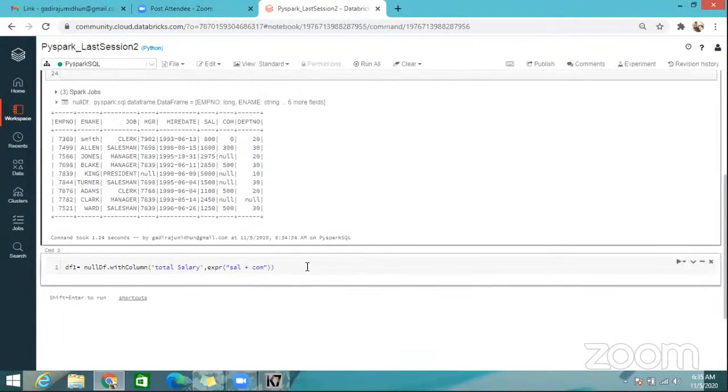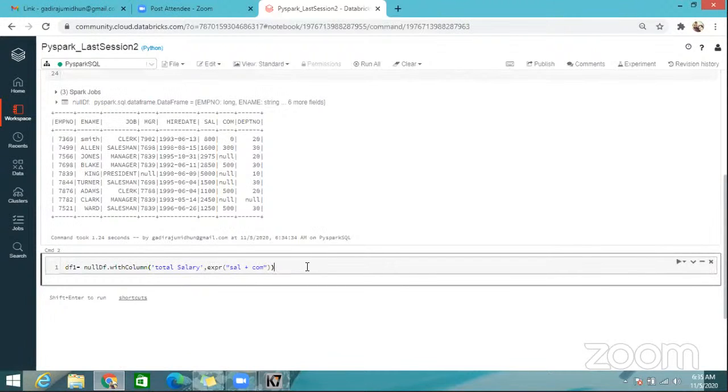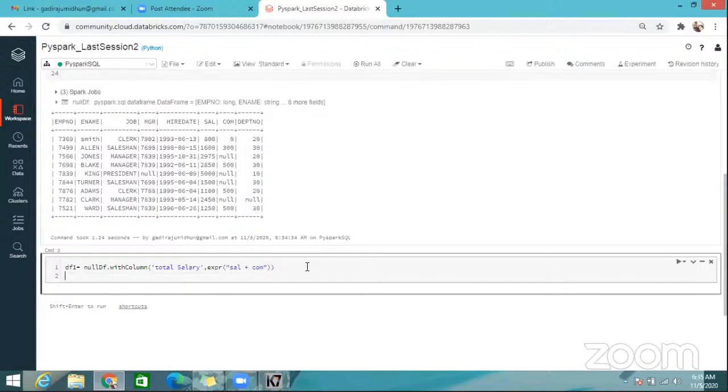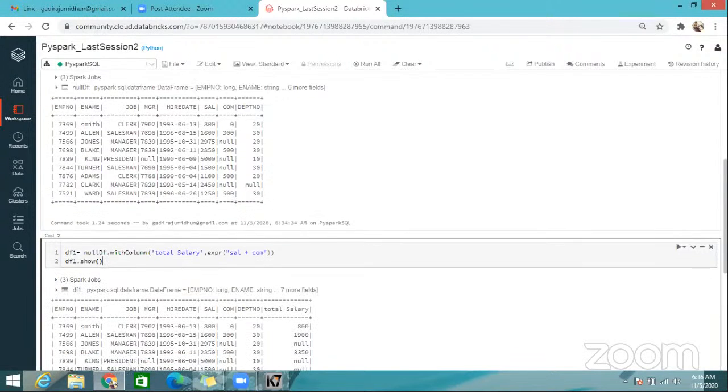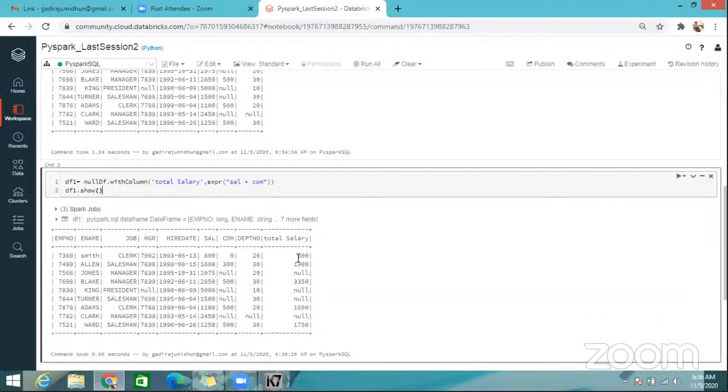Now I'm going to add a column, and in that column I am adding salary and commission. Guys, this is what real time scenarios will look like, how you will add for a particular scenario. I designed this and I'm telling you about this. Now see, 800 plus 0 is 800. 1600 plus 300 is 1900. But see here, salary is 2975 but the commission is null. So what is the output you got? Null. So here your data is missing, right? This is a bad record.